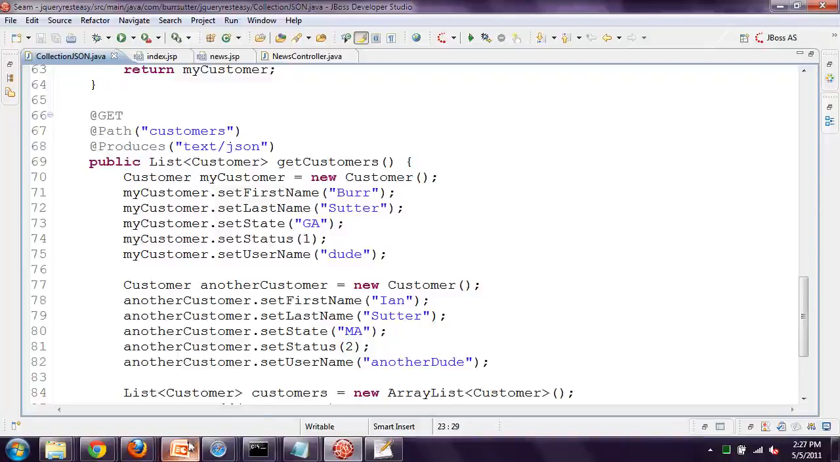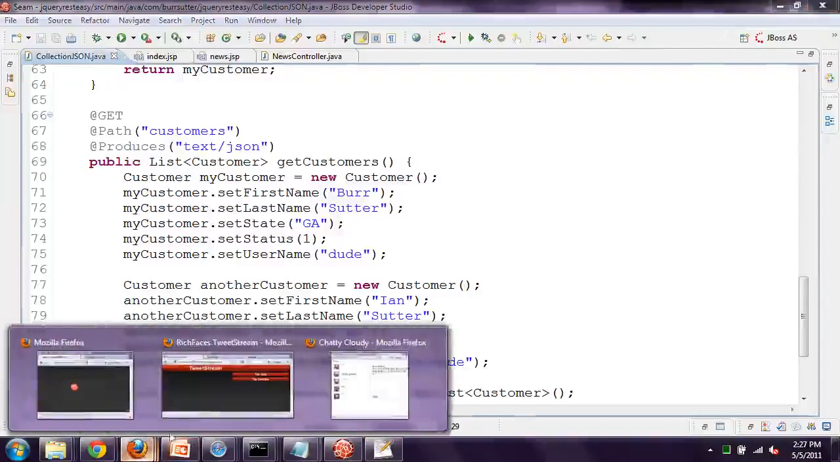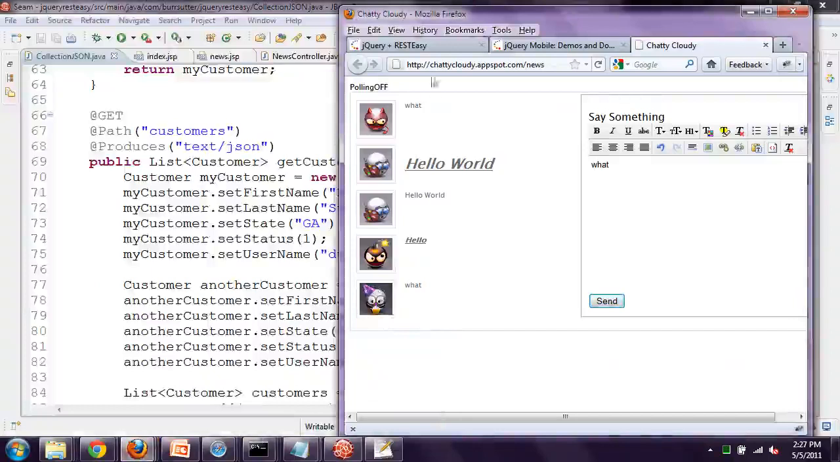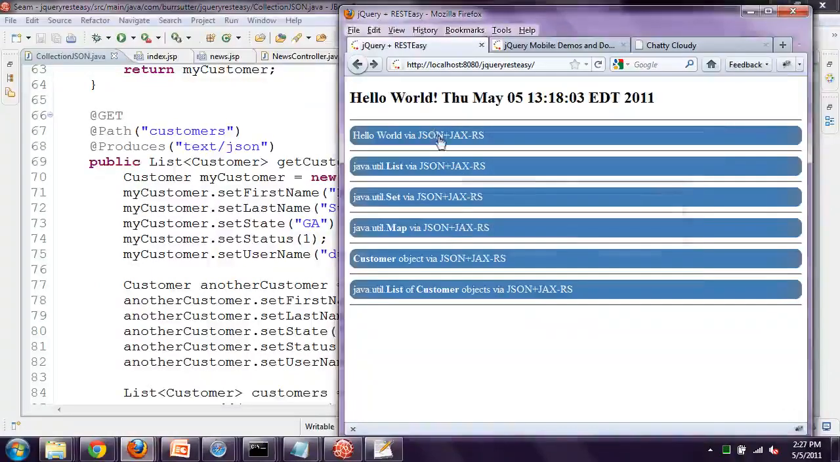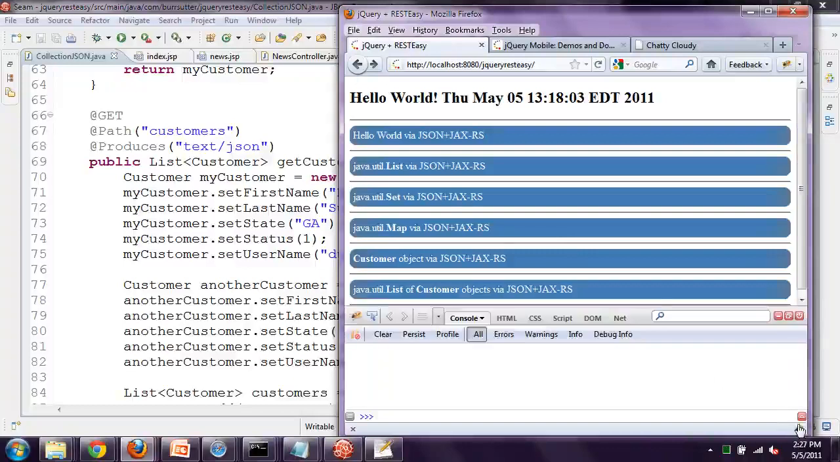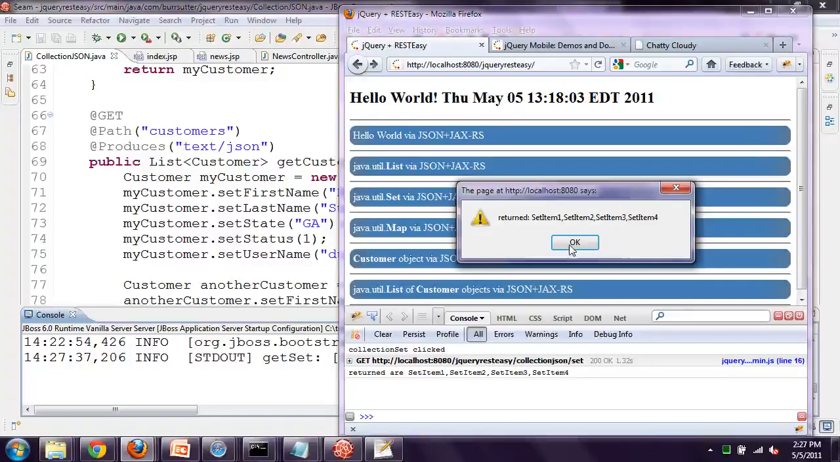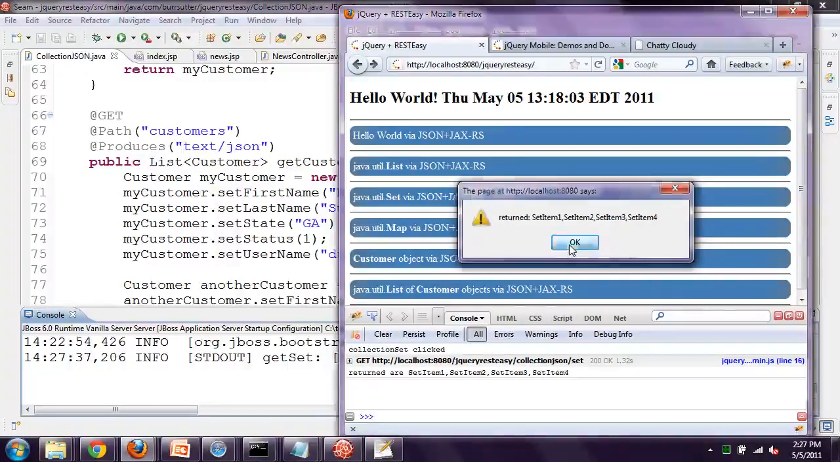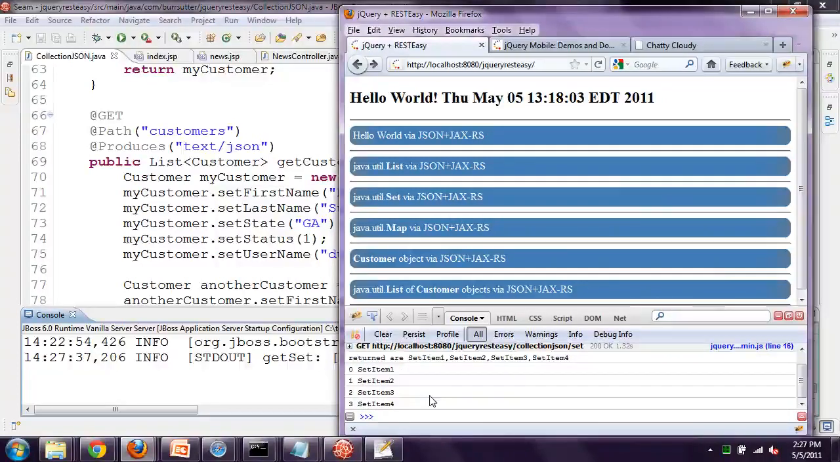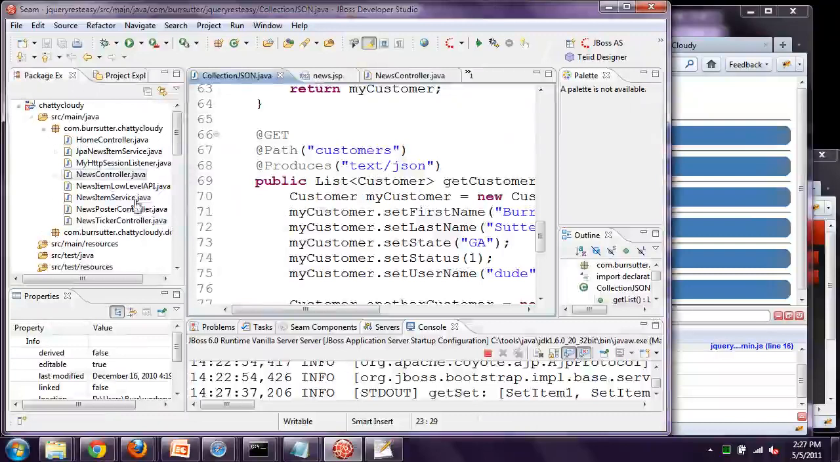All right. So let me see. I have that demo running here. Let's see if this works for me. Hello world. Okay, good. Let me turn on Firebug. All right. Because I have a bunch of things that are happening in the console, and you can see it basically goes out, hits the server, returns set item 1, 2, 3, 4. Hit OK, and then it actually rips through the collection. So the neat thing is it's actually iterating through the collection in the JavaScript just as if it was server-side Java, or client-side Java, I should say.